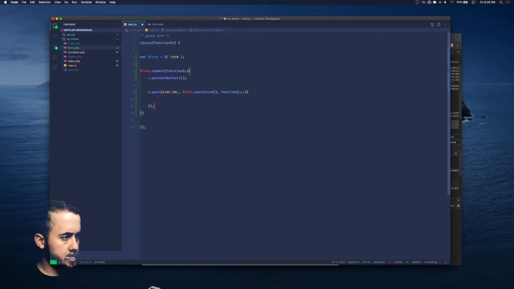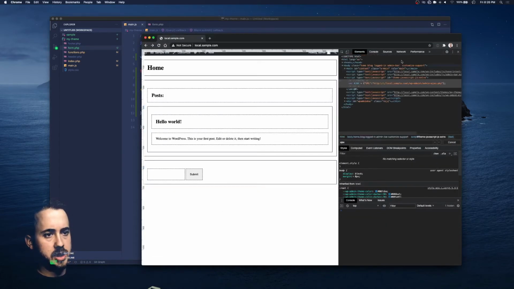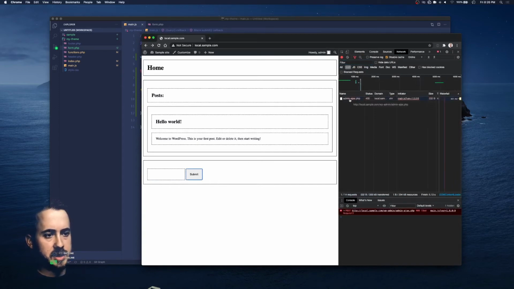All right, let's start out by logging the response to see what we get. So what we have here is we're getting our form. On submission, we're preventing it from doing its default submission, and instead we're posting to our AJAX URL with the serialization of our form fields. Let's jump over here, refresh our page, open up our network tab, and submit. You can see it sends a request to that admin AJAX URL, with the full URL here.